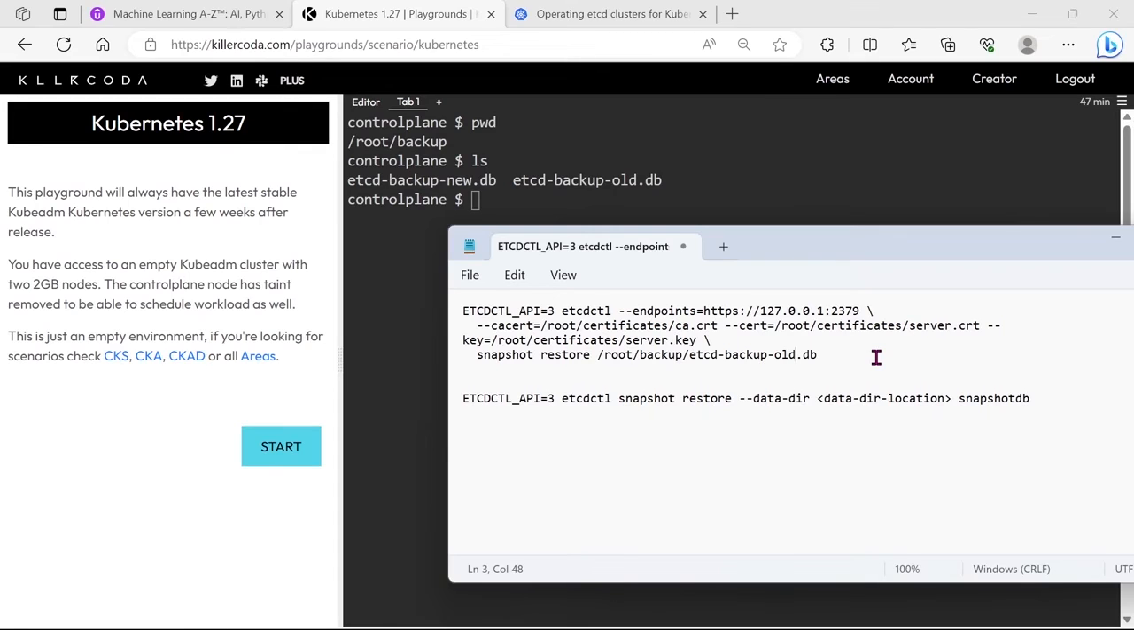And we need to add the restore destination directory here. As per the question, it should be etcd backup under /var/lib. So just copy the data directory and add it to the command. Perfect. If we run this command, then our old backup will be restored to the etcd backup directory.